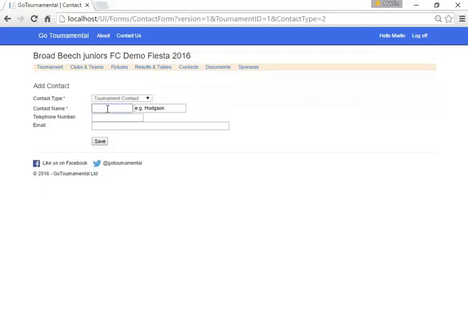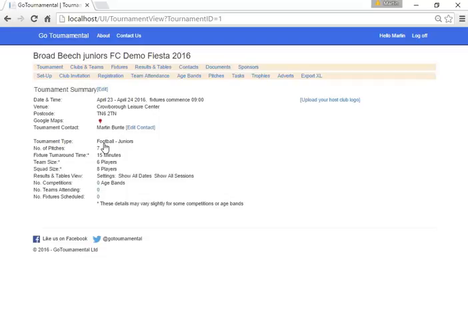So if we enter some details, next you can enter a telephone number, and you can enter an email address for the person, and you can save the information. None of it's obligatory. You can enter what information you have. That's the end of the how to set up your tournament.